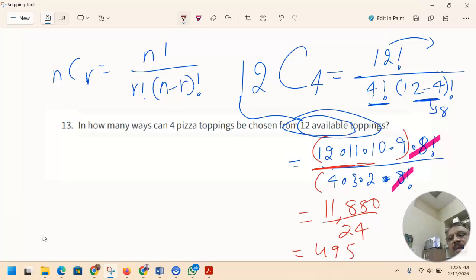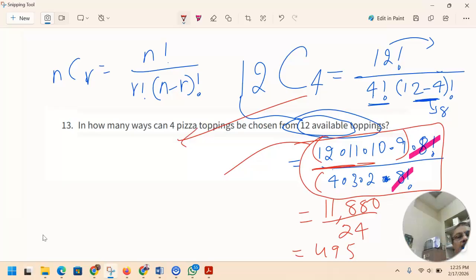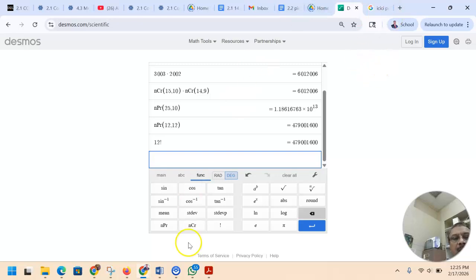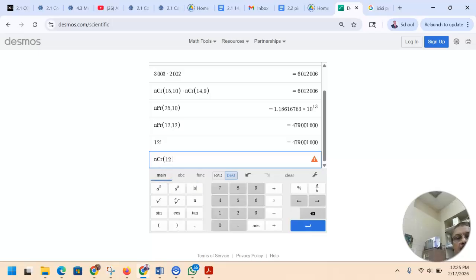Let's check it directly. Since we have technology, we can put 12C4 straight into the calculator. I'll start with a new one. Go to the function menu, click here, and since we have 12 toppings, I'll go to the main, type 12, then a comma, and you need to pick four of them. And you see the answer, 495.